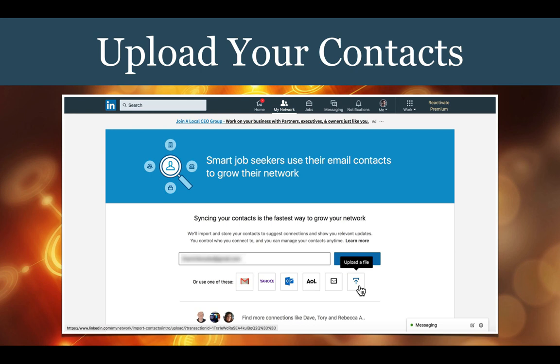So if you're on Gmail, you can see that you can connect with Gmail or Yahoo, AOL, or you can upload a file. That's my personal favorite. So if you've got a CRM or a database of your contacts at your office, you can just upload that file as long as there's email attached. If you have something like Constant Contact, you can upload all your subscribers, and LinkedIn will then tell you who is already on LinkedIn.